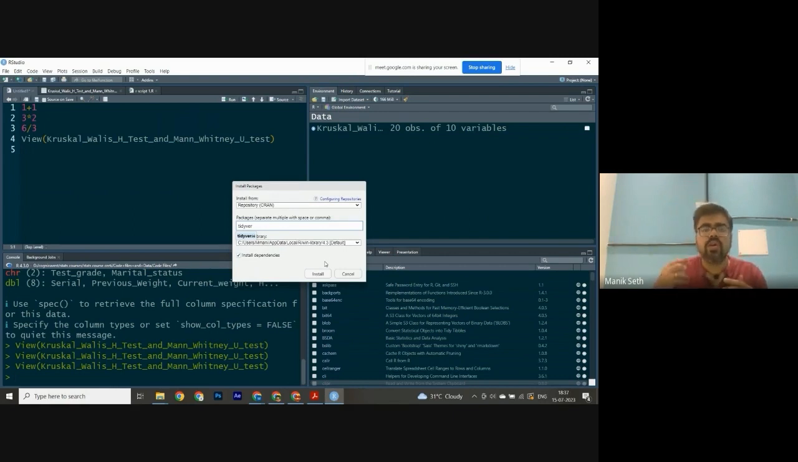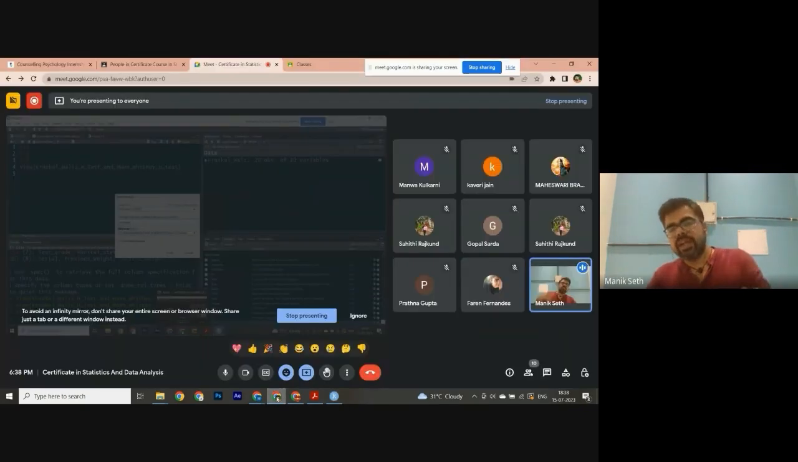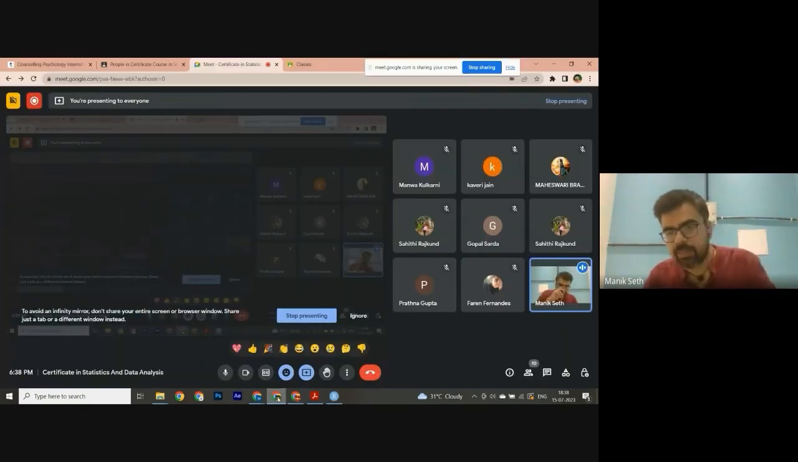If you are following along with what I'm doing, do search for tidyverse. Just go to this packages tab, click on install. This dialog box will appear, and type tidyverse. Tidyverse. And if you are following along and installing tidyverse, do let me know, because it will take some time to install.